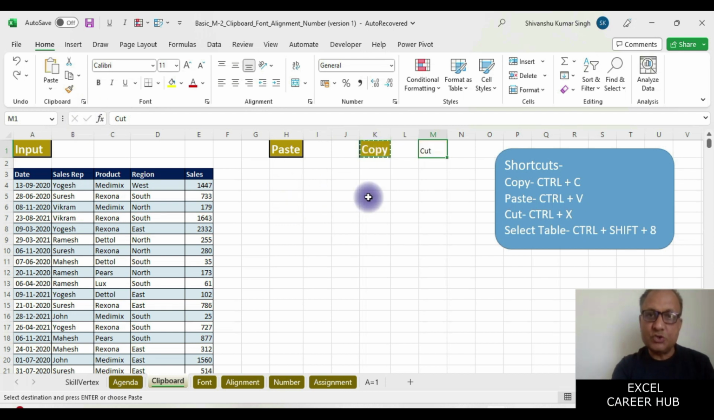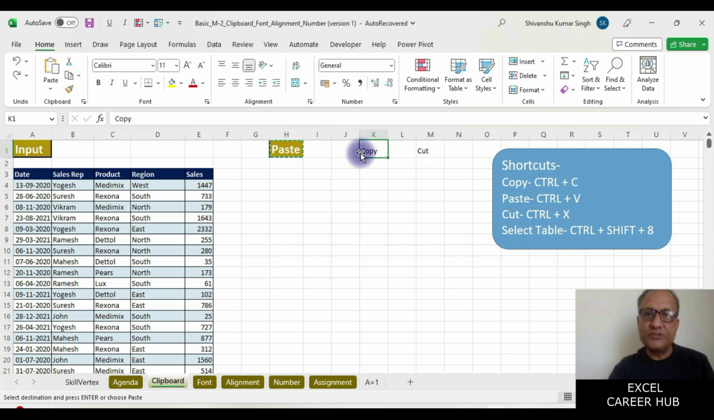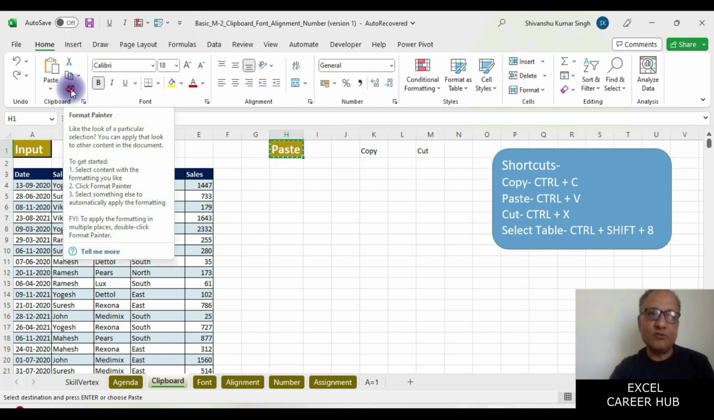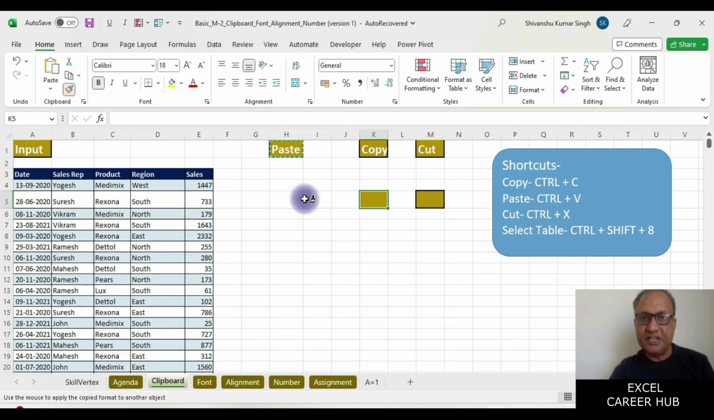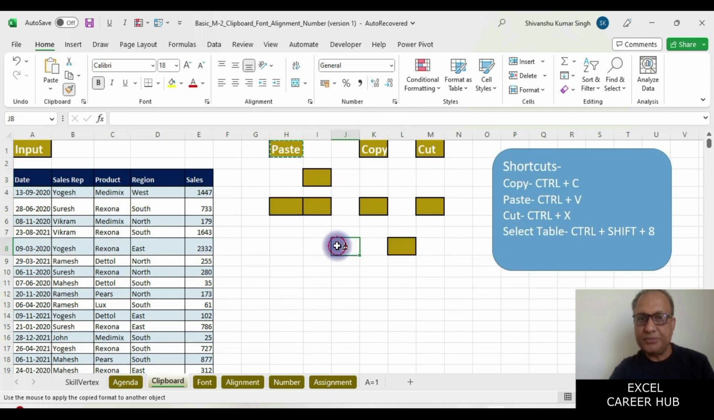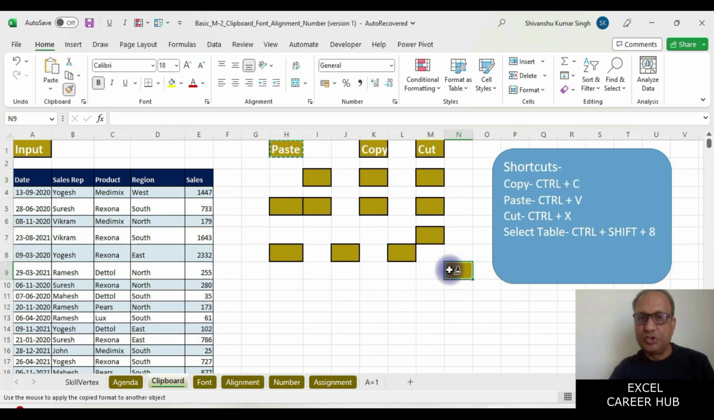Now suppose I do Control Z. If I want to do it for multiple selections in one go, what I need to do is select the cell, go here and click twice. Instead of once, I'll click twice, and when I click twice, I can do multiple applications of the format painting. I can go and click any cell and it will keep applying the format which I have just copied, and the brush will not disappear. It is attached to my cursor and I can apply it as many times as and when I want to. I can do it numerous times.